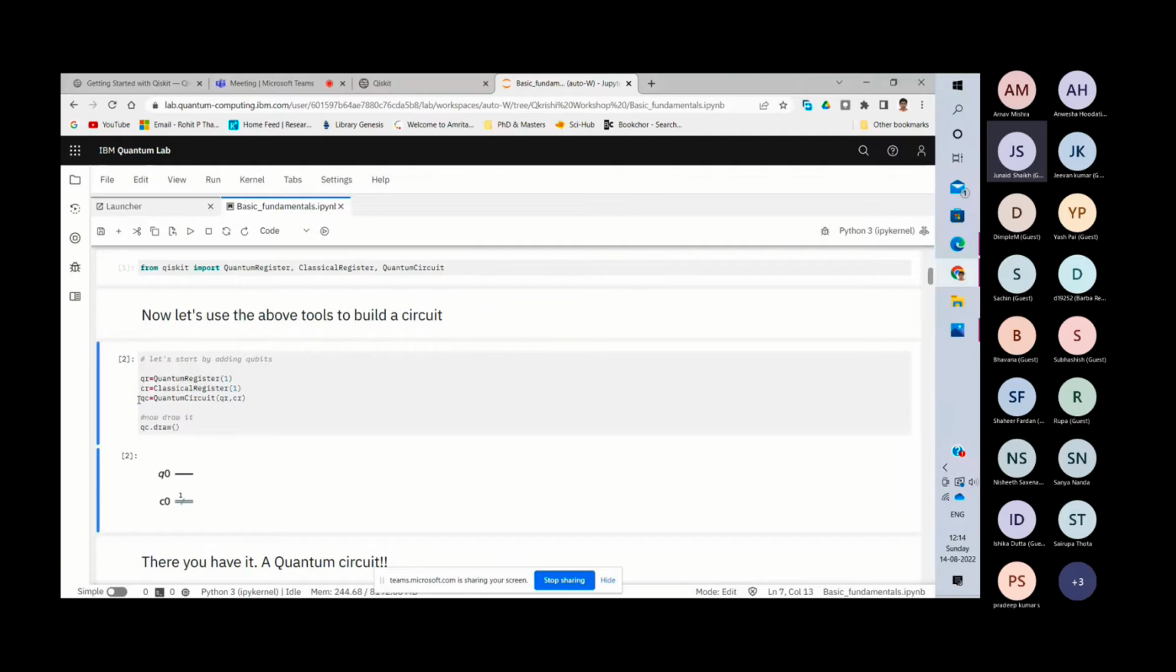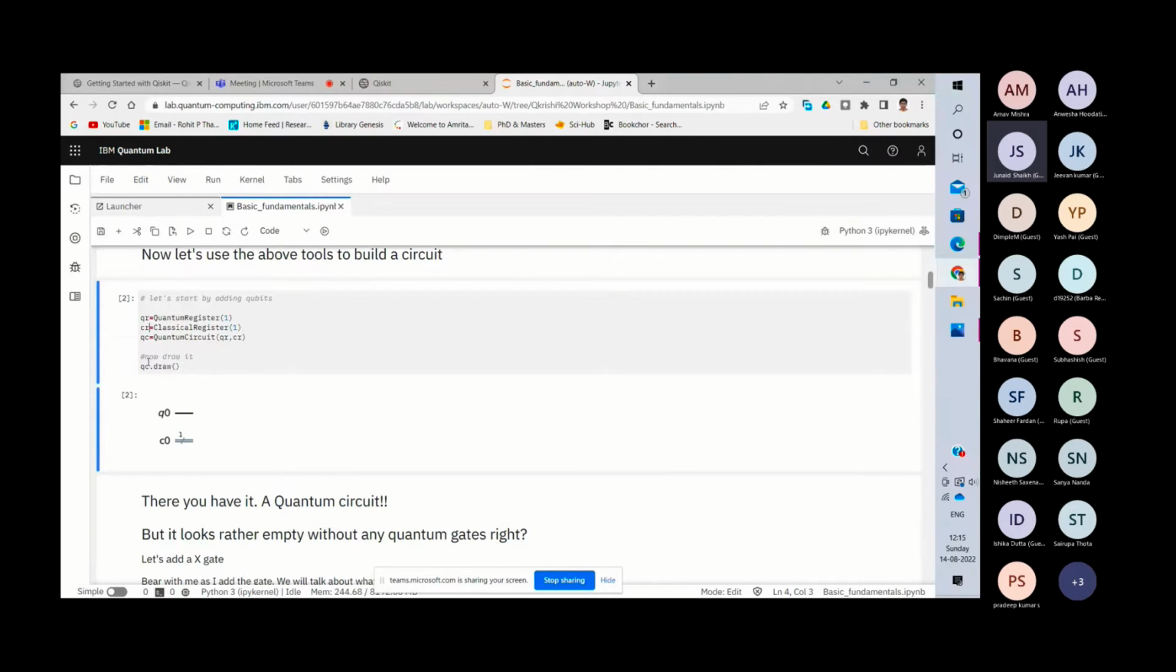Then we tell Qiskit that we want to make a quantum circuit named QC, and the quantum circuit should have the quantum register QR and the classical register CR. So how many qubits does our quantum circuit QC have? It has only 1 qubit, and the qubit is contained in the quantum register named QR. Fine. Any doubts, guys? No, right? Fine, I'm moving forward. So we'll ask Qiskit to draw the circuit for us. That is qc.draw.